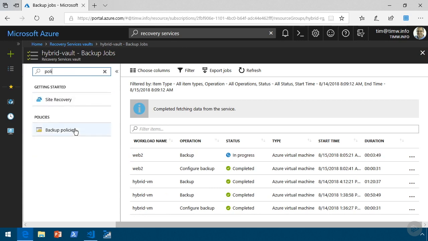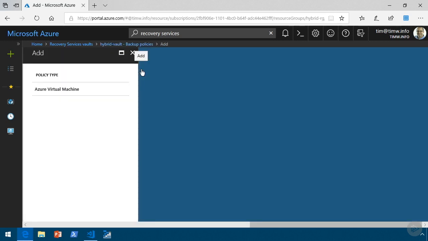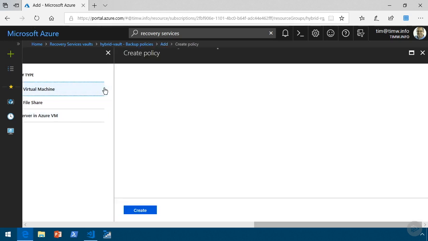And under policies, we have backup policies, and we've got default and daily, and we can also create a new one. Let's just show you what this looks like. We have policies in the Recovery Services Vault that cover 3 main use cases: the virtual machine, the Azure Storage Account file share, and when you're running SQL Server workloads in IaaS. We're going to select Azure Virtual Machine.